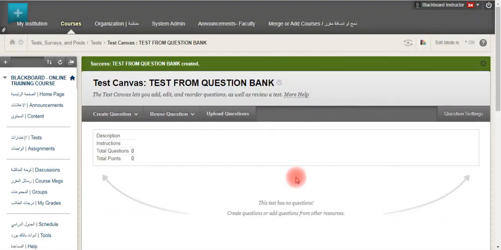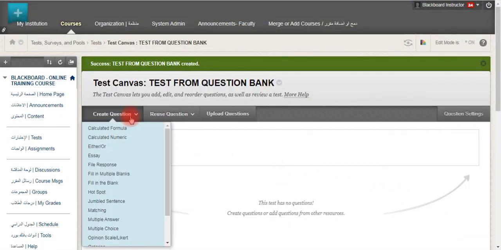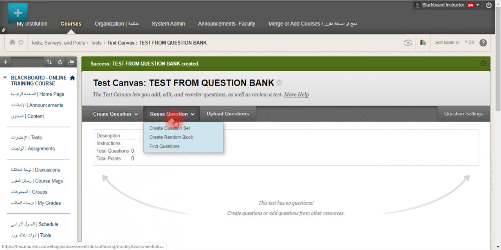Once I click submit, I have an option to create question manually, which I will not use because I've already created a pool. So what I'll do is I'll click on reuse questions. So I'll create a question set, or I can create a random block. In this scenario, we will learn creating a random block. Or you can simply choose questions one by one and make it a test. So let me have a question set. Suppose this is the first choice. We'll explain the first one.